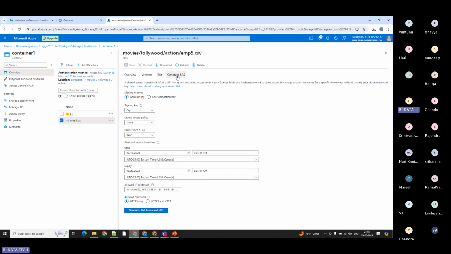There is also generate SAS. What is SAS? It's a kind of security mechanism. SAS full form is shared access signature. Especially we use this for giving this file access to others. You'll come to know slowly when we start creating the pipelines. Nowadays we are not using this, but if required, you can go ahead and use it. I'll tell you at least one use case, and at that time we'll discuss a bit more.